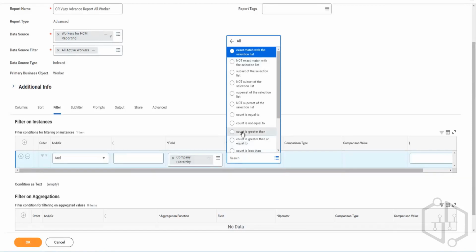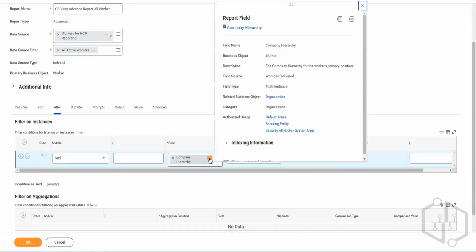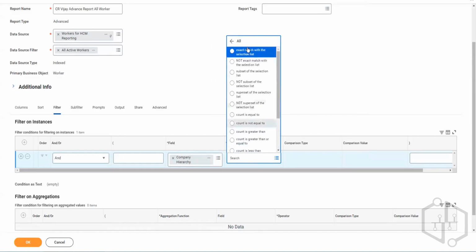Now it is possible that I want to include more than one company hierarchy in my equation so that people satisfying that criteria can still be part of my output. So whenever you have a multi-instance field and you want to compare the values with a particular list, then the value that you are going to choose will depend.